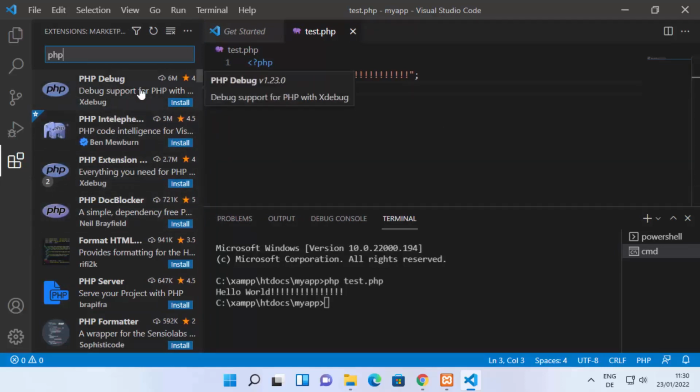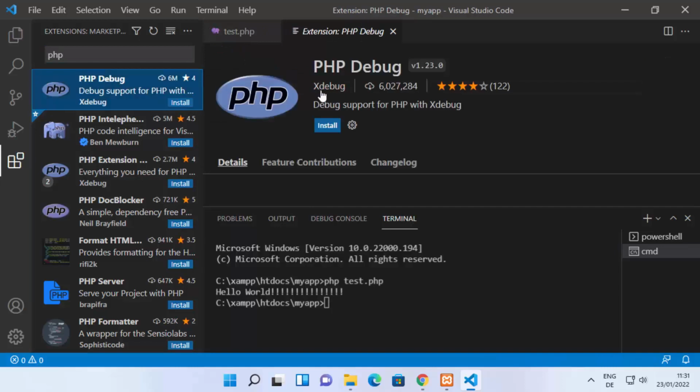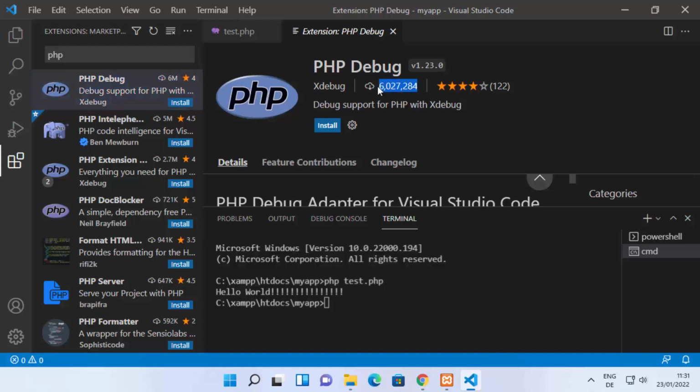So you can see this one is most popular here, and it's developed by Xdebug, and the number of downloads here is around 6 million, right? So you can click on install and then just install this extension, and this will help you to debug your PHP code using the Visual Studio Code editor.